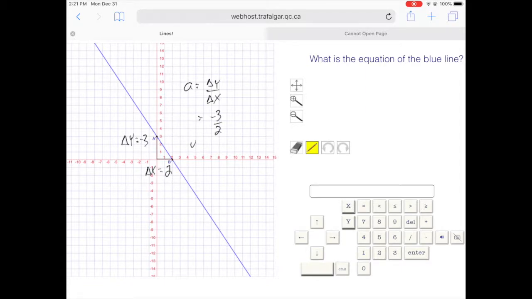My equation is y is equal to ax plus b. Here's my b. The b is 3. We have y is equal to negative 3 over 2x plus 3. Let's put that in. Y is equal to negative 3 over 2x plus 3. If you make a mistake, you can just press delete, plus 3, and enter.